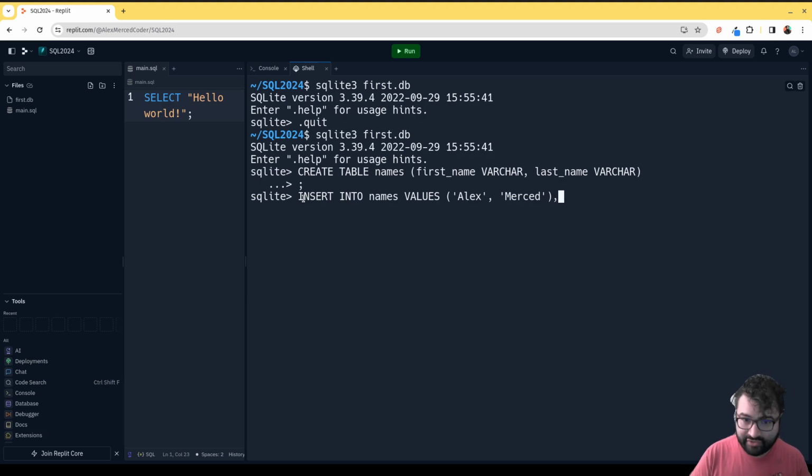Now maybe I want to insert another row. So I can do a comma. And then I'll say, hey, I want to insert, let's say my brother, Tony Merced. Okay, and then once I'm done naming all the rows that I want to insert, I can just end the command with semicolon. Okay, and then I can hit enter.